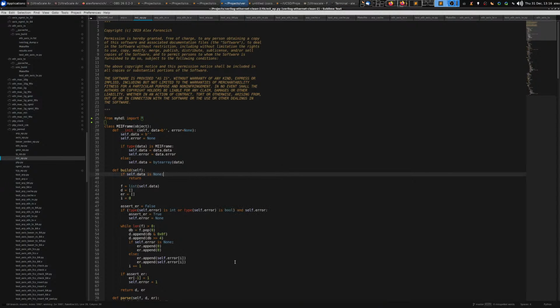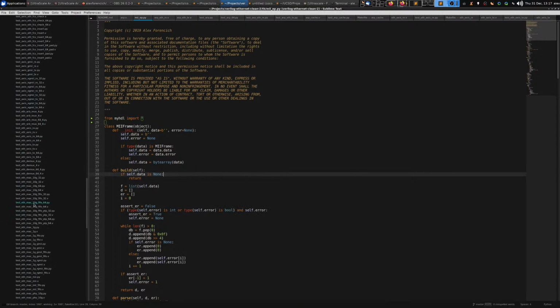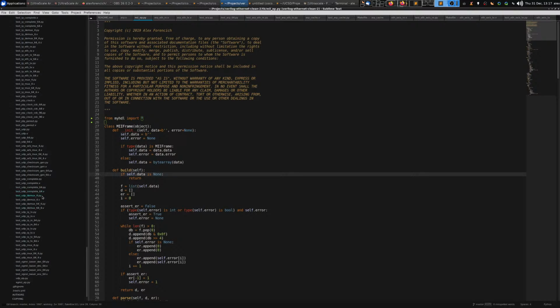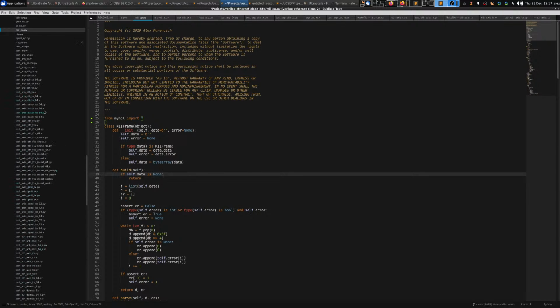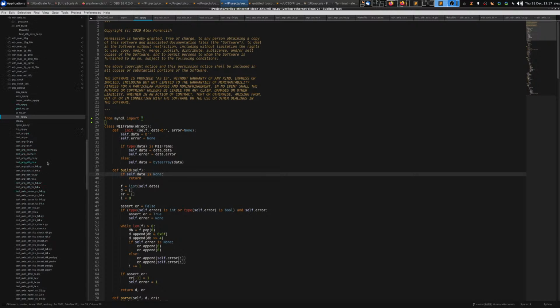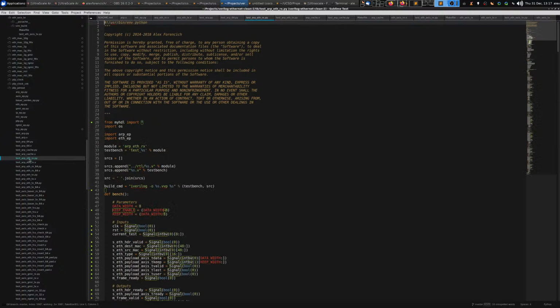Okay, so these are all of the old MyHDL test benches for all of the modules in Verilog Ethernet. And as you can see, I've got basically two versions of a lot of these, right? I have a normal one and then a 64-bit one. Previously I actually had two different versions of the modules. I had a normal one, an 8-bit one, and a 64-bit one.